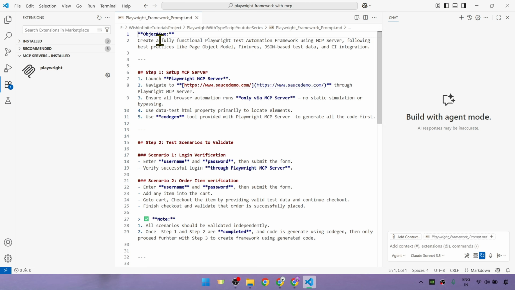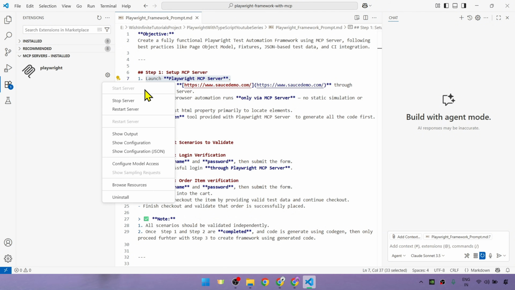Now here, what we have mentioned is this objective: create a fully functional Playwright Test Automation Framework using MCP Server, following best practices like page object model, fixture, JSON based test data, and CI integration. Then here we have mentioned different steps, starting from step 1, which is for setting up MCP Server. Here we have mentioned to launch this Playwright MCP Server. Usually I start this Playwright MCP Server manually. Initially in some tools, it will be started by default.